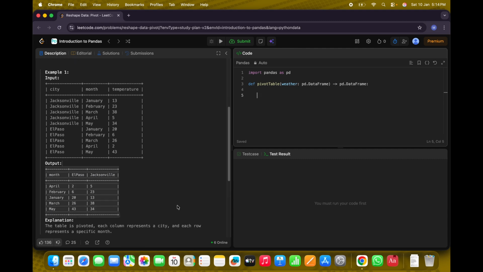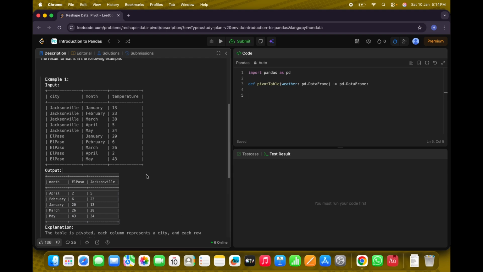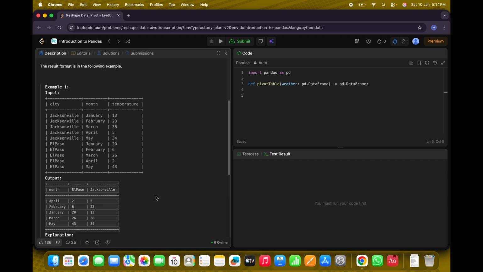Here they have given one example where each month is in the first column with the distinct values as months, and the cities are separated into two columns which uniquely identify the temperature with respect to each month.